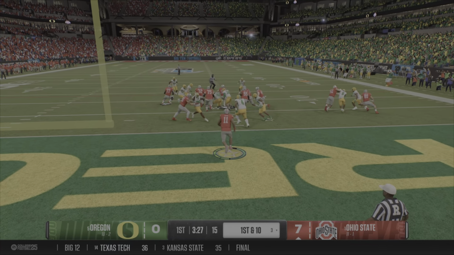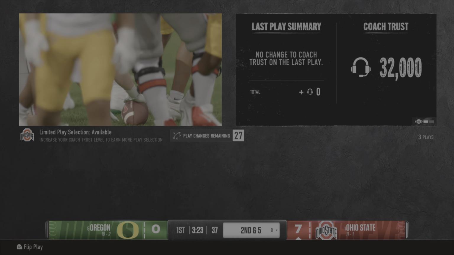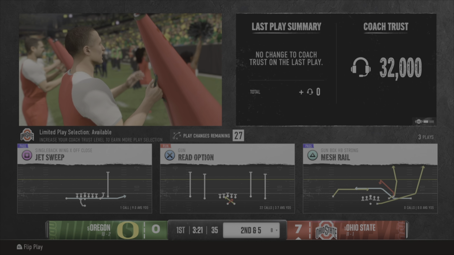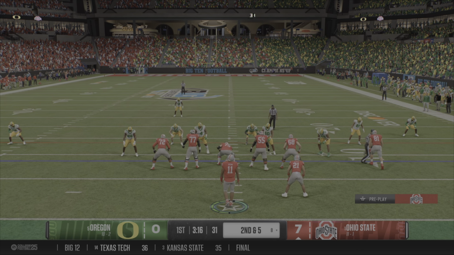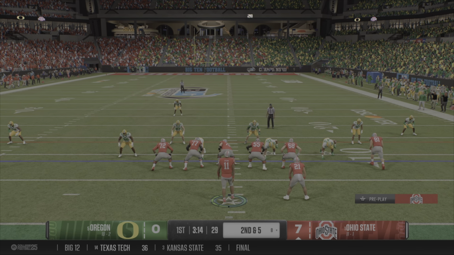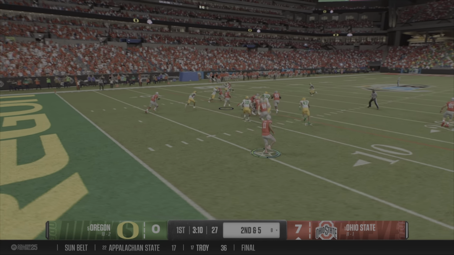Ball handed off, fights off a defender. Showed off the stiff arm, but nowhere to go. He's held to a short gain. It's a good, solid gain, 5 or 6 yards. Love to see that from a running game. Second down after that run on the previous play. They'll give it to the back.